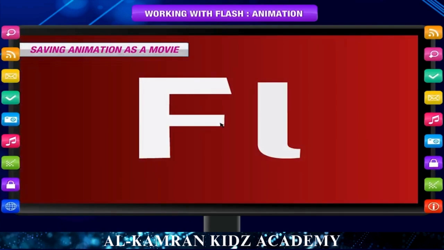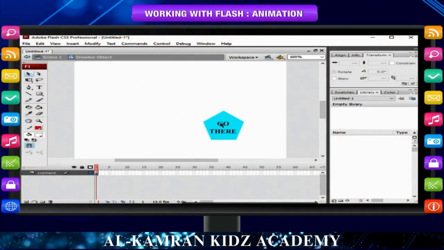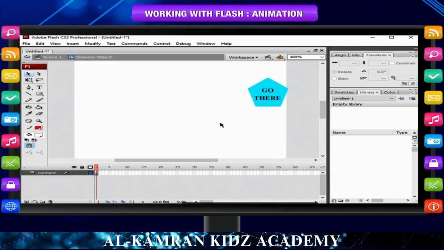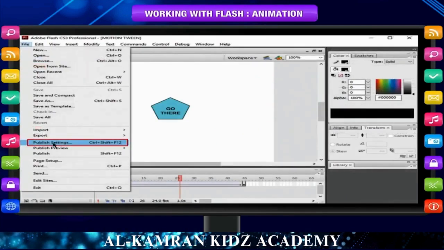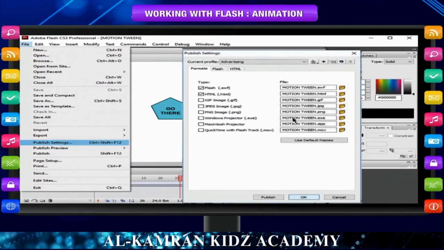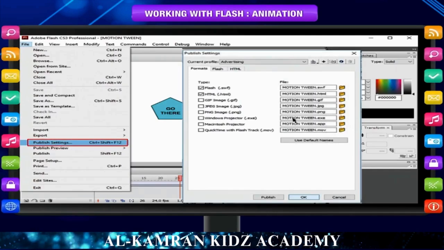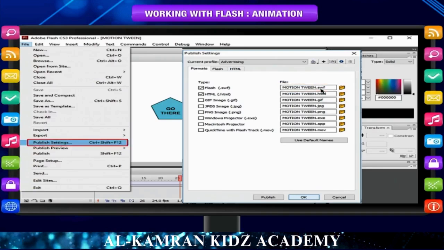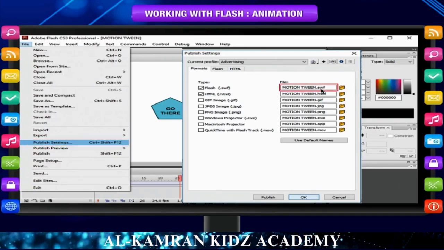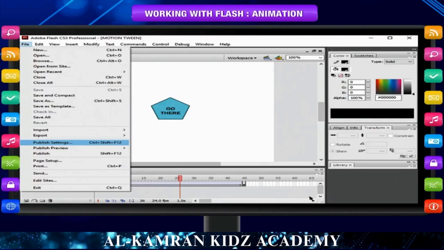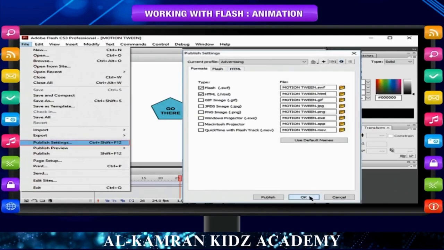Saving animation as a movie. You can save your animation as a movie that can be played in other video players. To do this, go to File menu and select Publish Settings. Publish Settings dialog box will appear. Enter name of the output file. On the left side, check the flash.swf option under Publish. Save the settings by clicking OK. Click on the File menu and then click on Publish. This will save the flash file in .swf format.